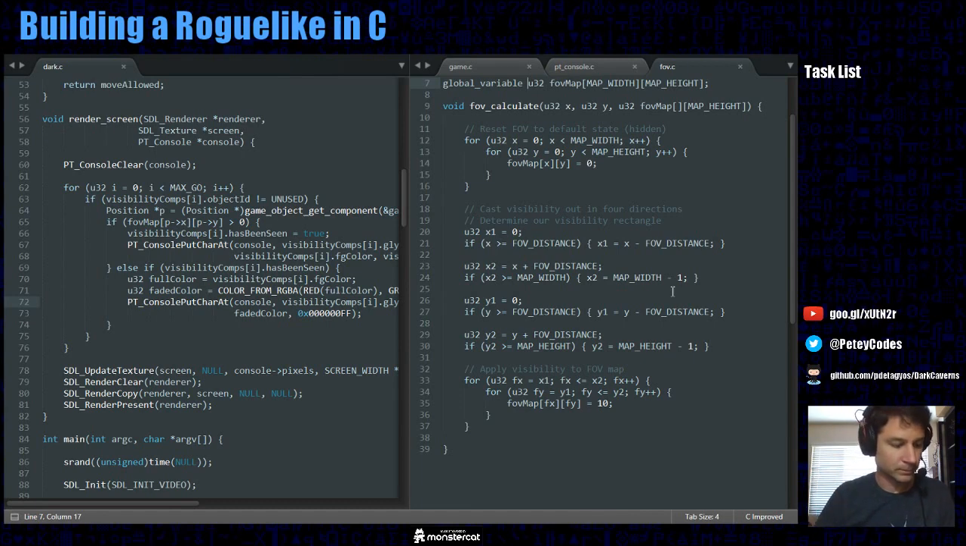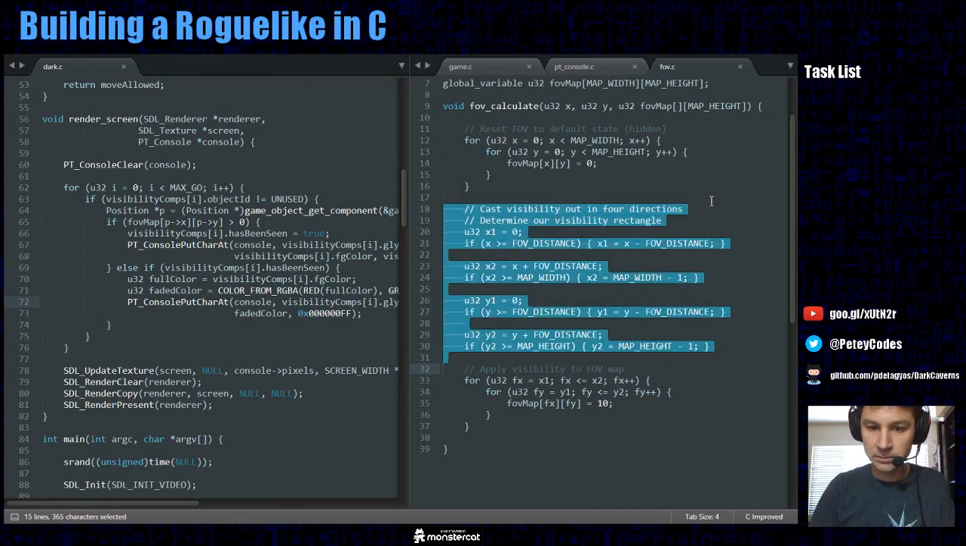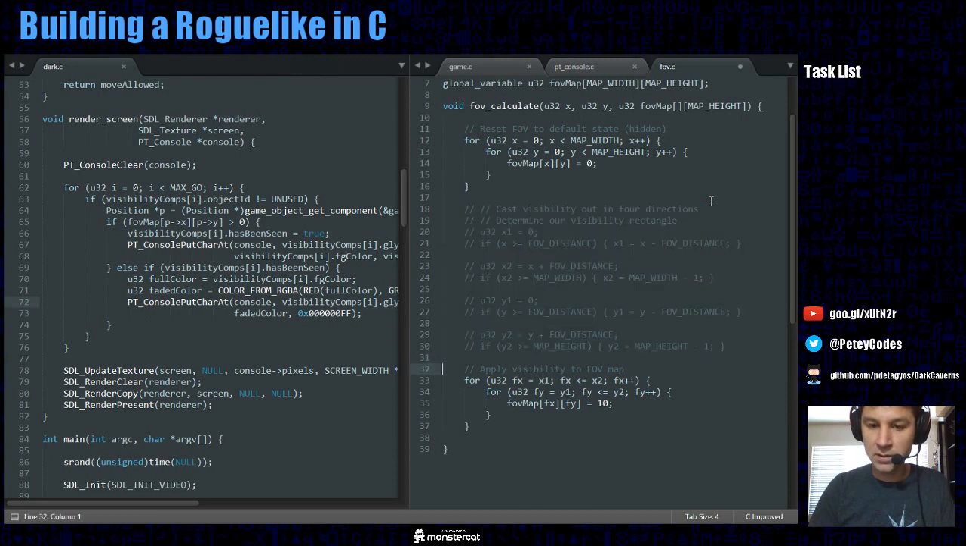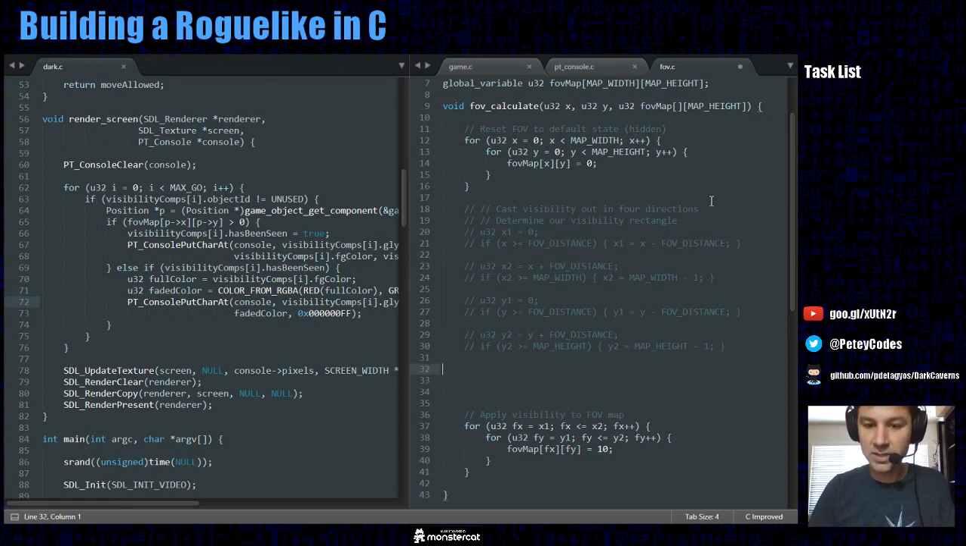Alright. So resetting FOV to default state, that's still relevant. And then our last step, applying visibility to the FOV map, is also still relevant. So for now, we'll just comment out the simplistic algorithm.